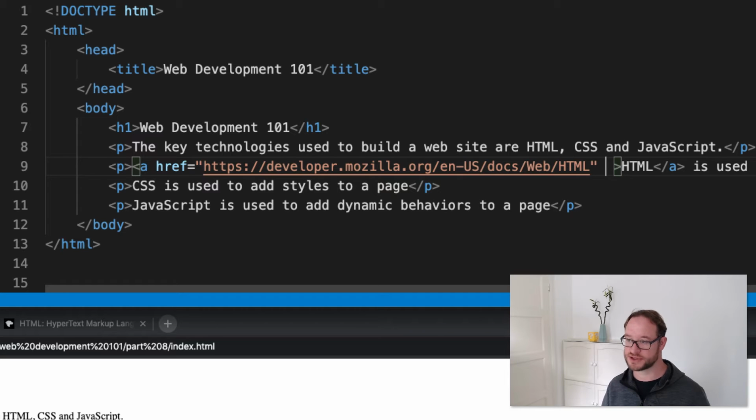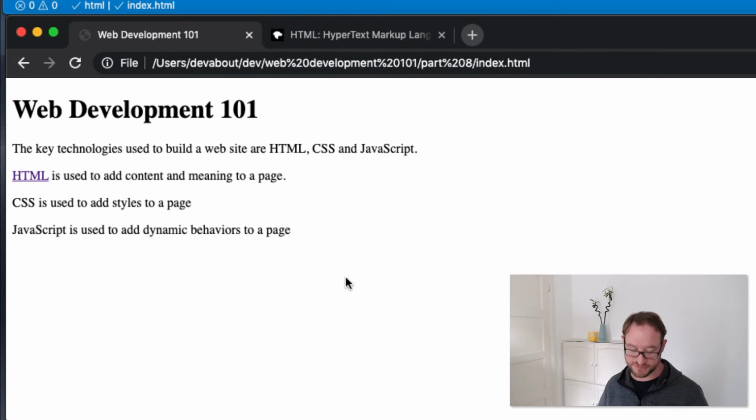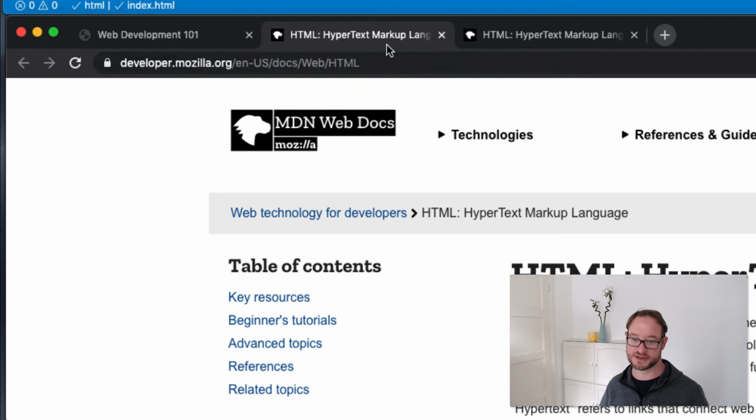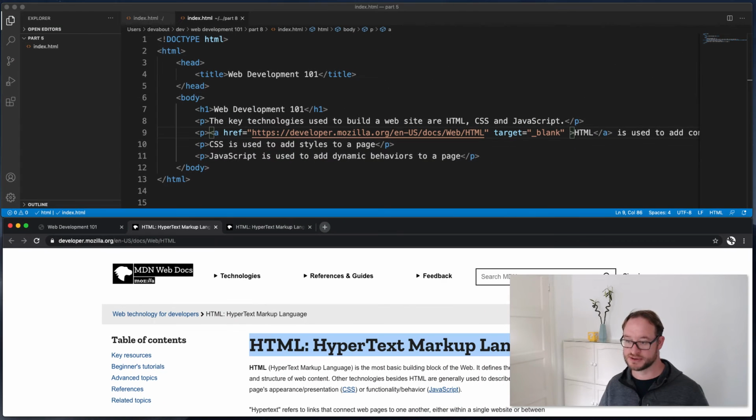We are also going to add the target with underscore blank, and that's to make the link open in a new tab. So now if I refresh here, we can see that is now a link, and if I click that, we go to a new tab to this page that we were aiming for.